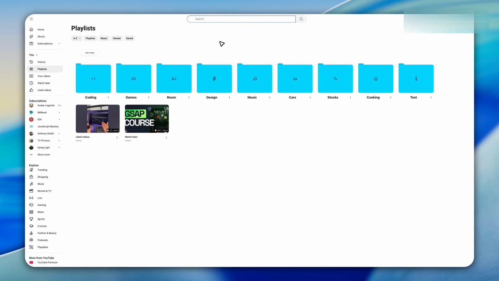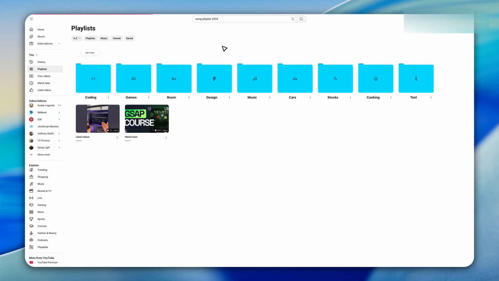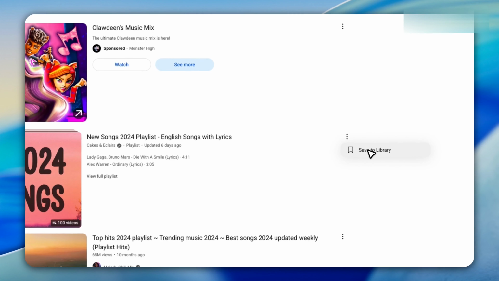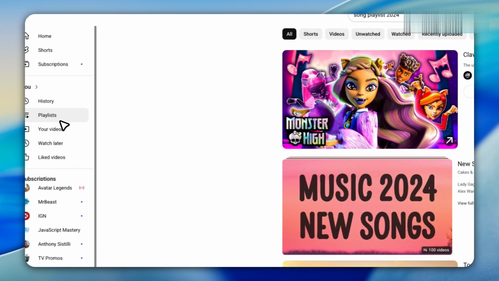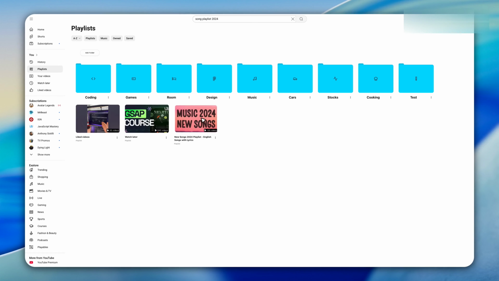So let's go ahead and search up a playlist. So we'll do songs playlist 2024. And I'll just choose the first one that I see. We'll just add this into the library. So now we just click playlist, we go back. It'll take a second to load, but there you go.